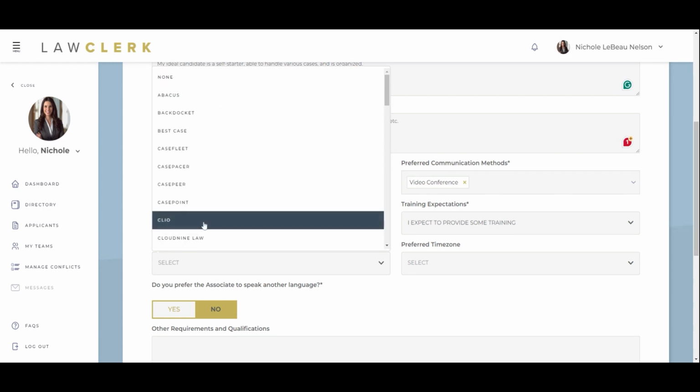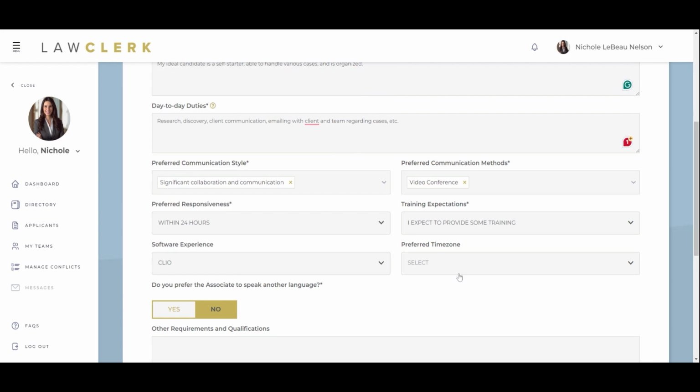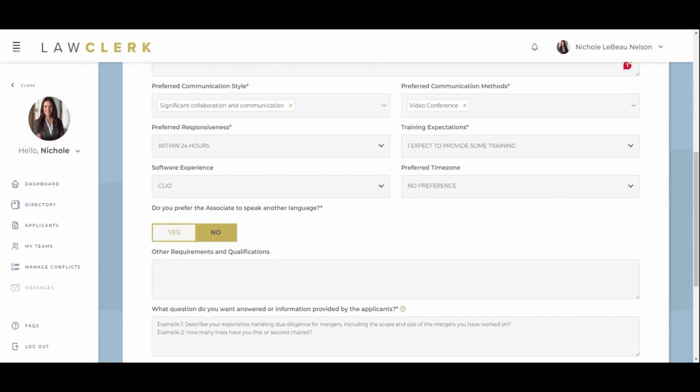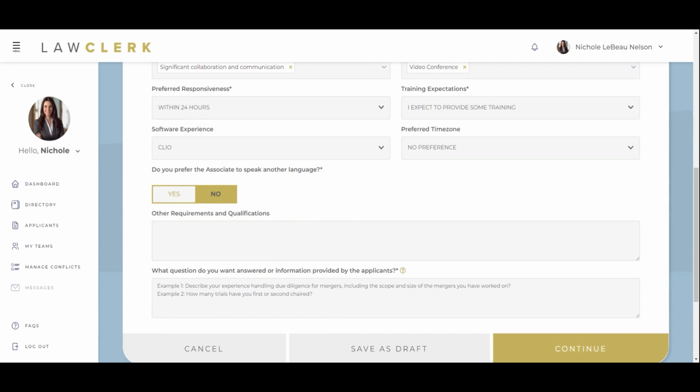For this, I'm going to say that I use Clio. And then time zone, I don't really have a preference on time zone or language. And then any other requirements or qualifications that might stand out to you. Maybe you want the associate to have been a previous law clerk for a judge in their state. Whatever it is that is, again, most helpful, make sure to add that here. And then are there any different questions that you might have to ask them as well?